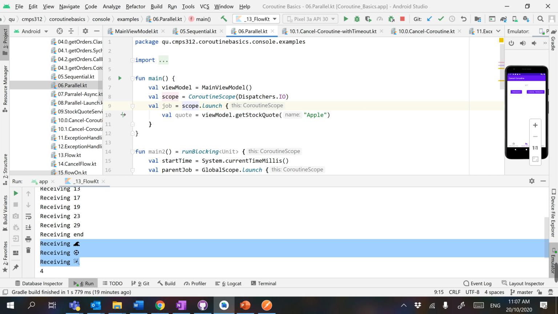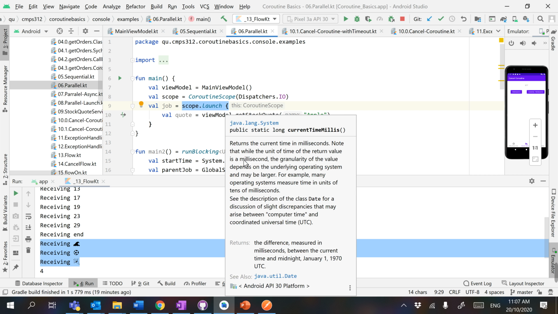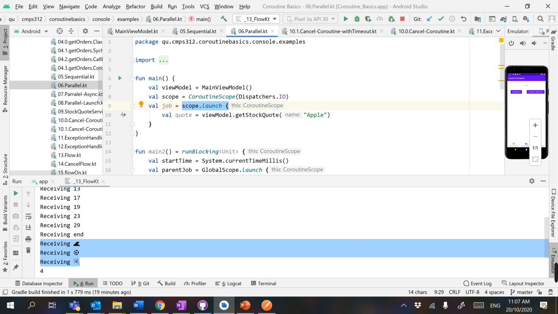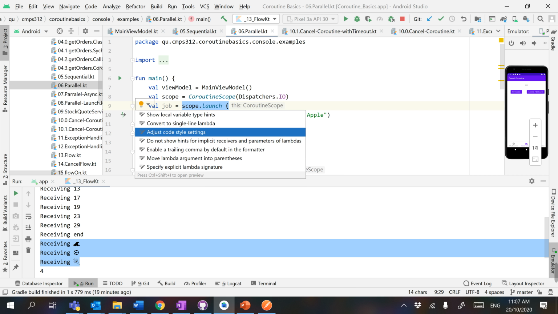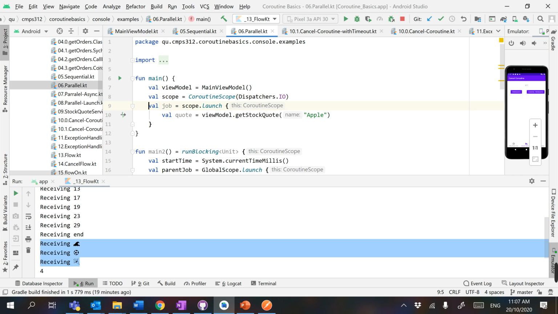Why is Kotlin forcing me to run a suspend function inside a scope? They could have had no problem. They could have allowed us to do this. Why do they force us to run it inside the scope? So we can cancel it later? Thank you very much. That is the idea.